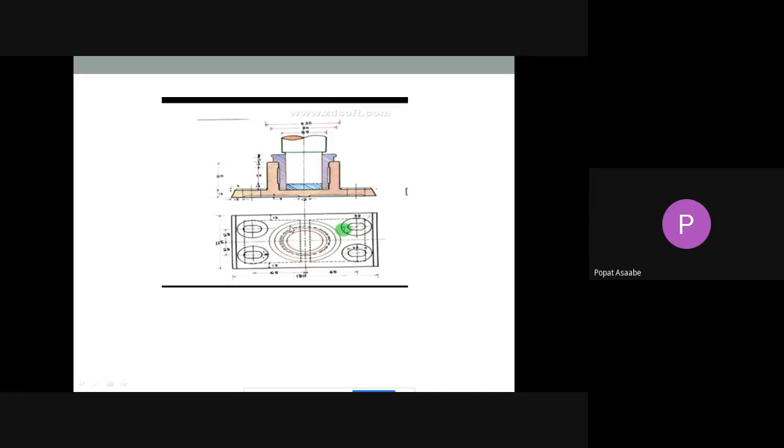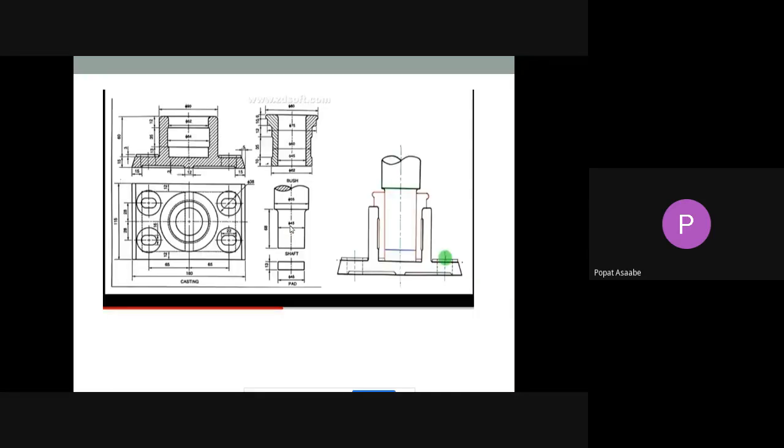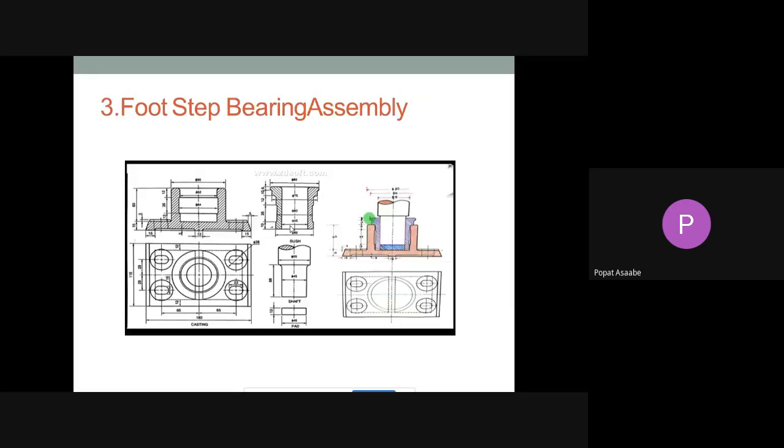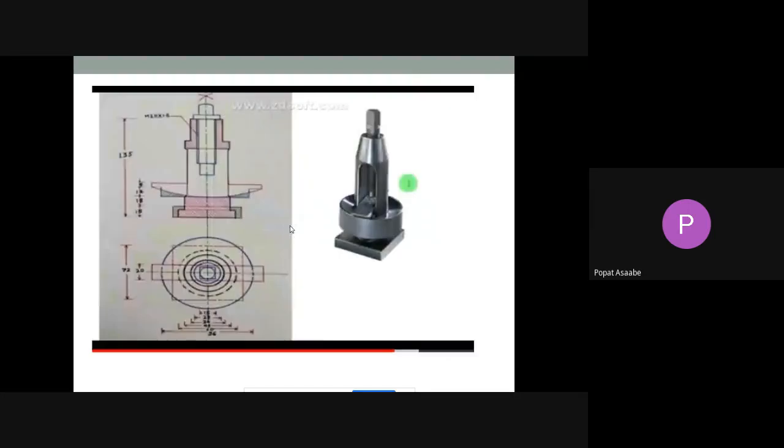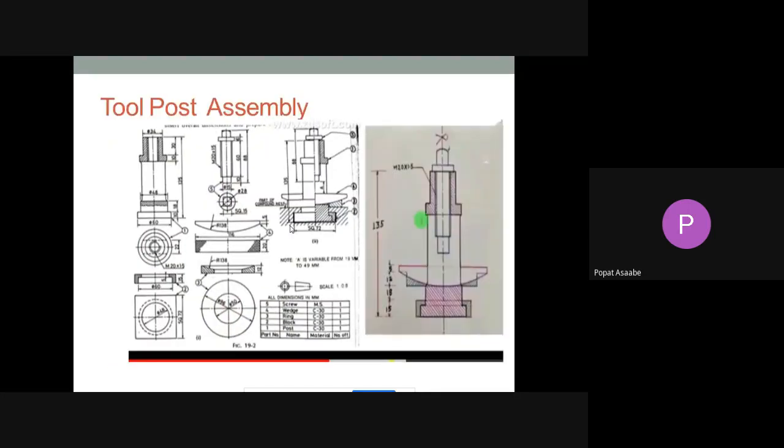Understood? Okay, so once again I'm going to take a small revision of which parts we have seen here. Up till now we have studied three types of assemblies. Okay, see here which assembly we have studied. Within 5 minutes we are going to take the revision. In the first lecture we studied the tool post assembly. How many parts are there in that tool post assembly? It has 5 parts.